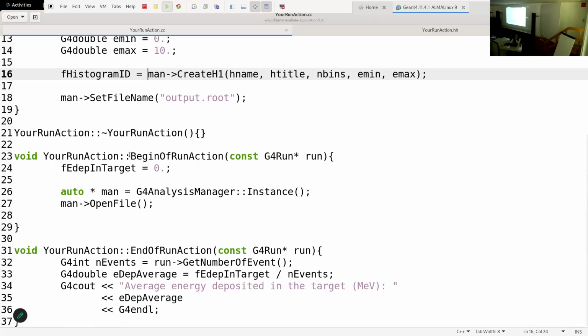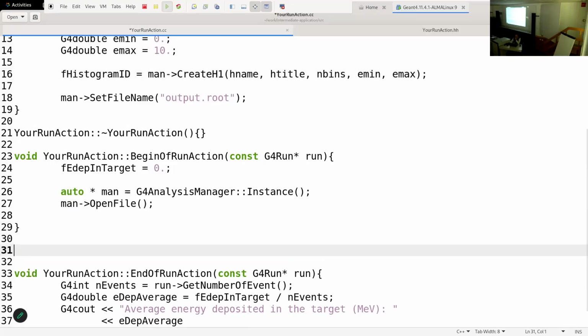Good. Now we have deleted the implementation of the method AddEventEdep. So we have to implement it again, but this time we are going to implement it in the file YourRunAction.